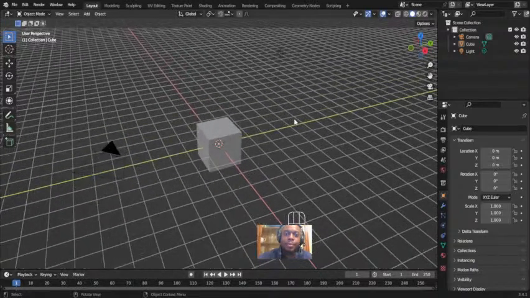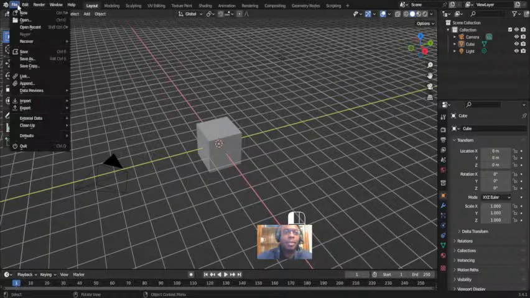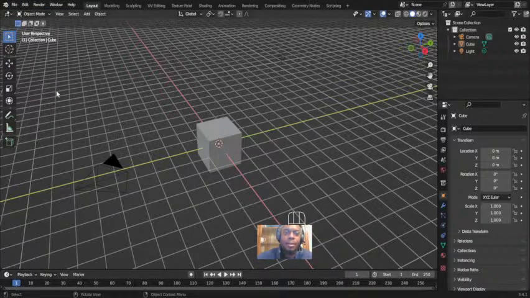All right. So the first thing I'm gonna do is I want to save. This is the first thing you should do, at least that's what I'm gonna do. I'm gonna save this particular thing that I'm doing.